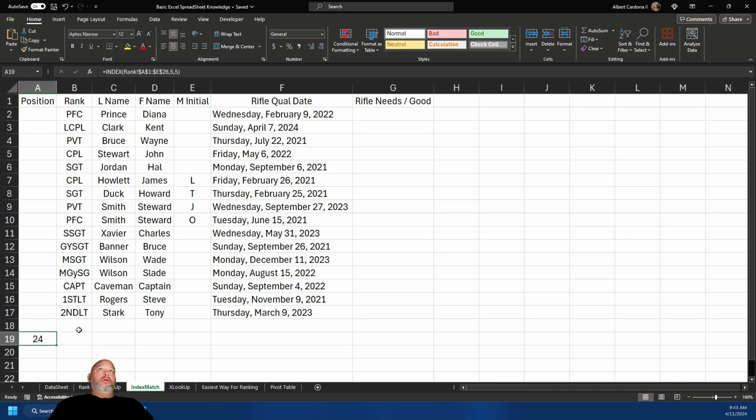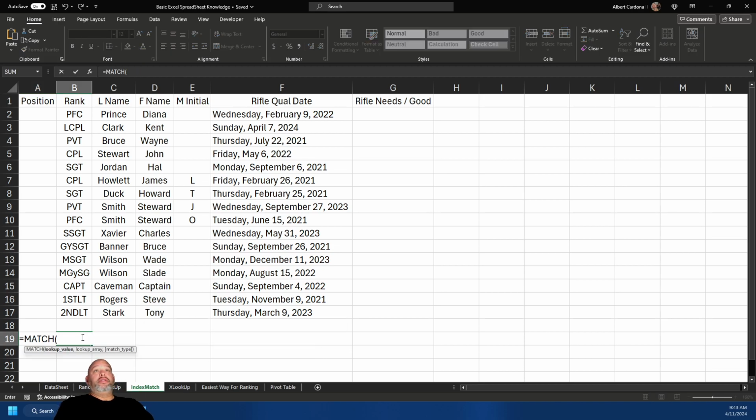So the problem with this is that we also need a MATCH, right? So what MATCH does, it has a lookup value. A lookup value is going to be this. We want a reference value so it could change.